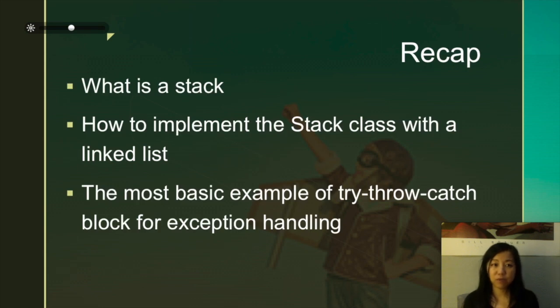To recap what we talked about in this video, we talked about what a stack is, how to implement a stack using a linked list, and the most basic example of a try, throw, catch block for exception handling. Next, we are going to talk about queues. See you soon.